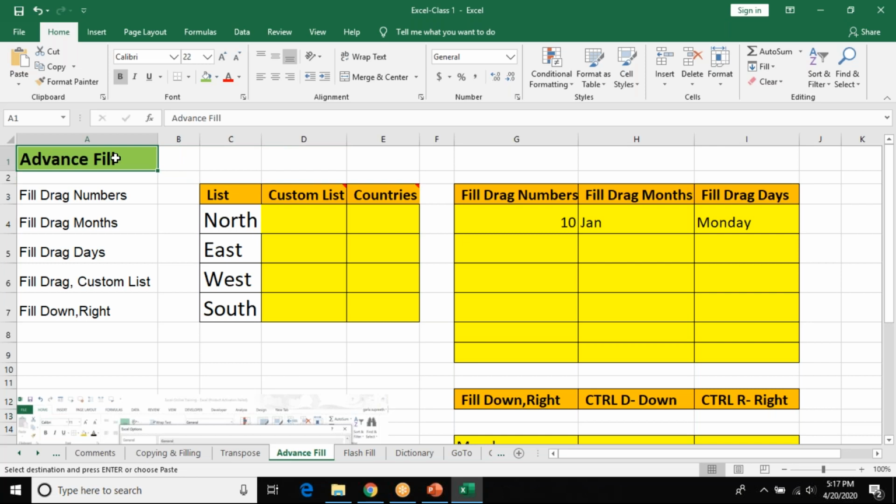Now, what is this advanced fill? You learned about flash fill. You learned about copy cells. There is something called advanced fill, and this also plays a very important role. For example, north, east, west, south. This is what normally everybody talks about. Now, I'll remove this and only have north. I will just drag it. Let's see what Excel will give me. It's giving me copy cells.